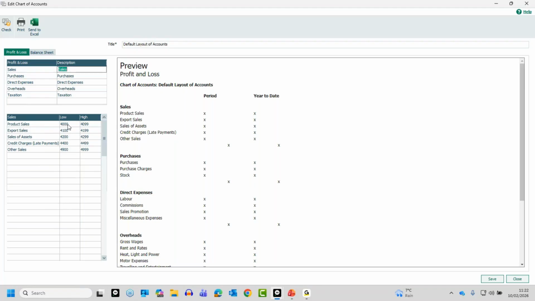Naomi, you mentioned there, is there a way to check that you haven't accidentally left out any active nominal codes from your chart of accounts? Yes, we're going to be picking on the check option in just a few minutes. So we'll come back. You got the check option at the top. It would identify that for you.